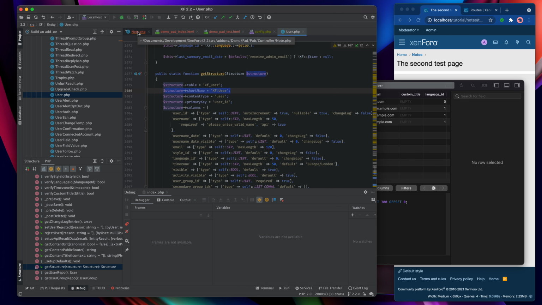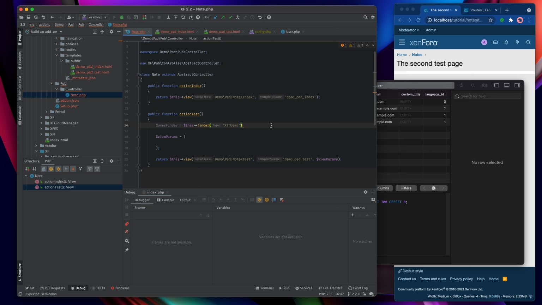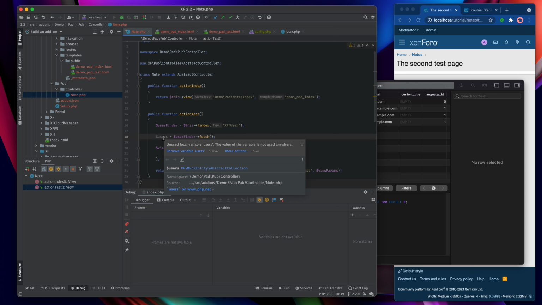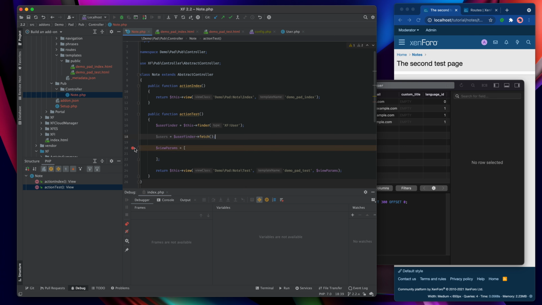So back to the node controller here. Now, if I were to just let that run, let's actually give it an output. So users equals user finder fetch. You probably saw all sorts of other stuff being suggested then. We'll go back and take a look at that in a moment. But what we're going to see here is because we've attached no conditions or limits to this finder whatsoever, the result of user finder fetch will in fact be the entirety of the user table returned as a collection of entities. So let's just stick a breakpoint in there and turn on the debugger and actually see what that looks like.